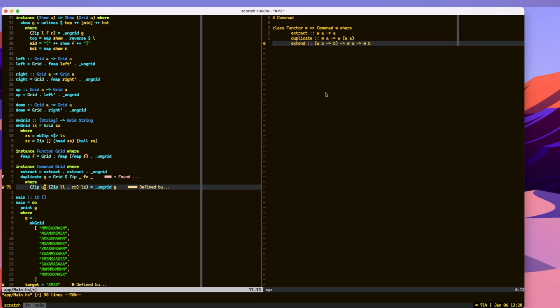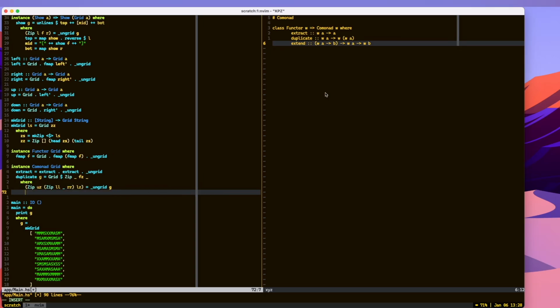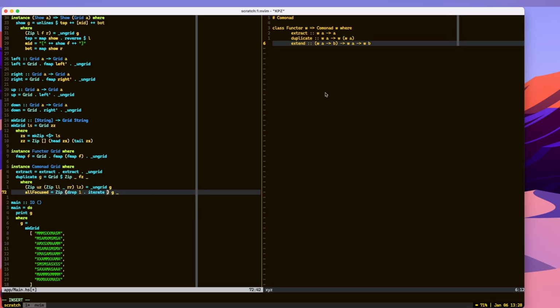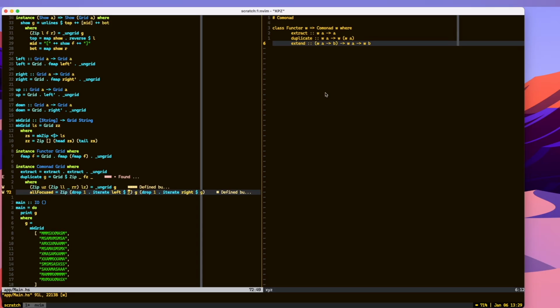So for the focused grid of the wrapped context, we want to create a zipper which has the current grid focused, and to the left of it contains all grids shifted to the left. So we drop 1 again, iterate to the left of the current grid. And to the right we do the same. We drop 1, we iterate to the right.